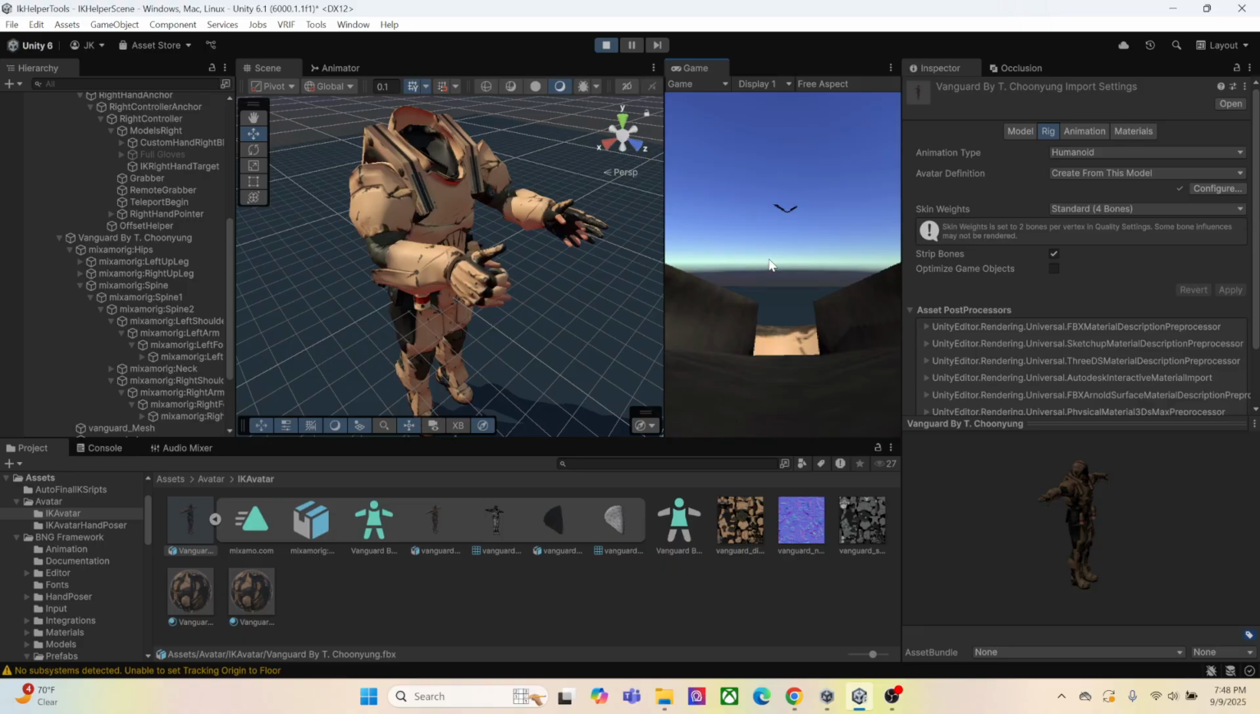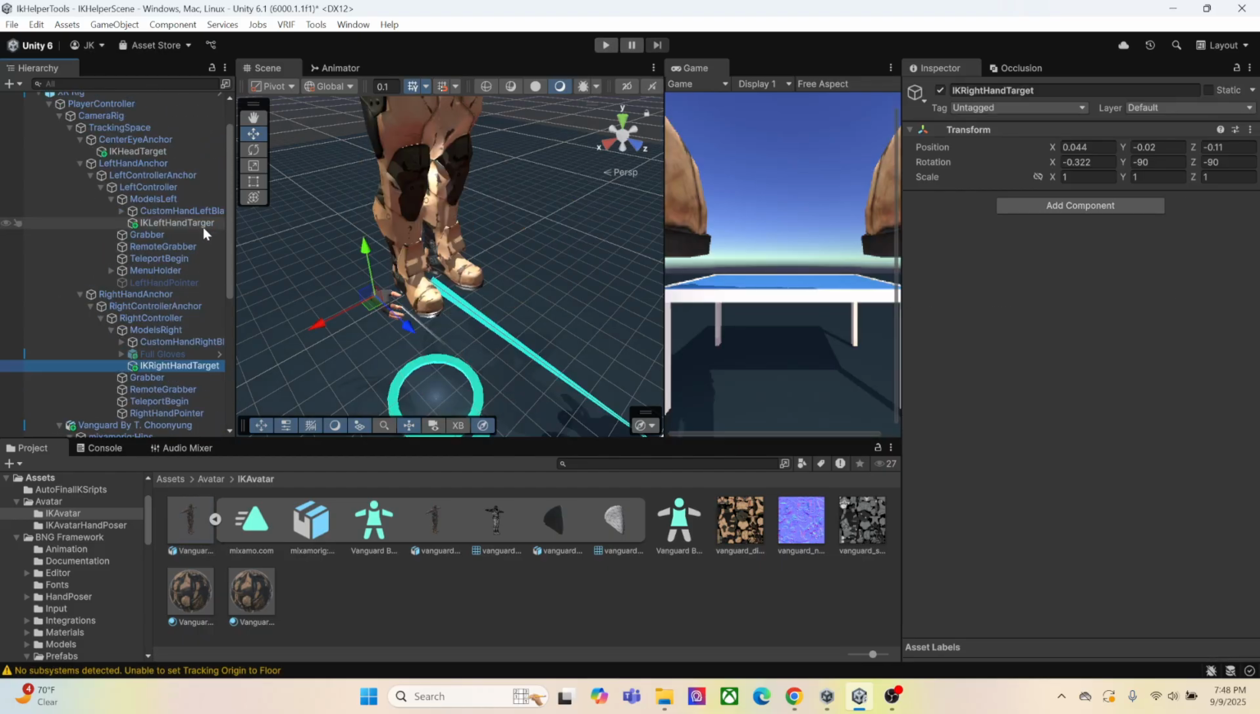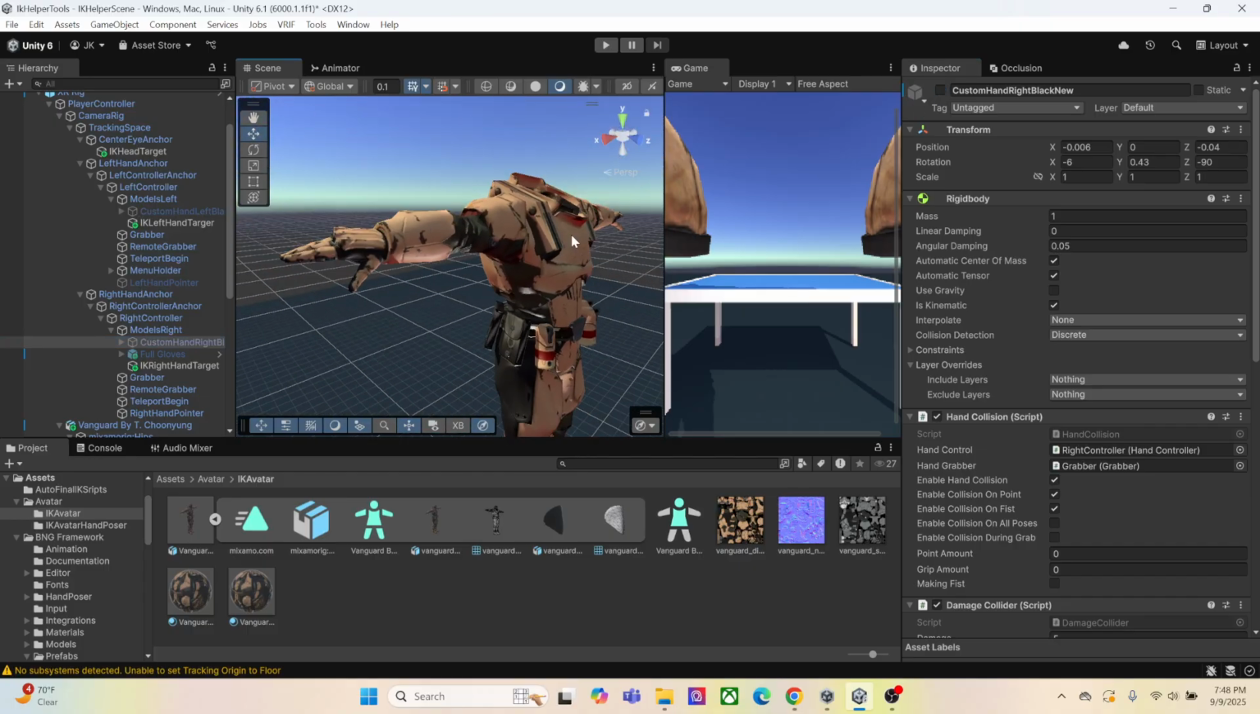Okay, so we have our 8 animations. While we're here, underneath our models, let's go ahead and disable our other custom ones so that they're not there anymore.